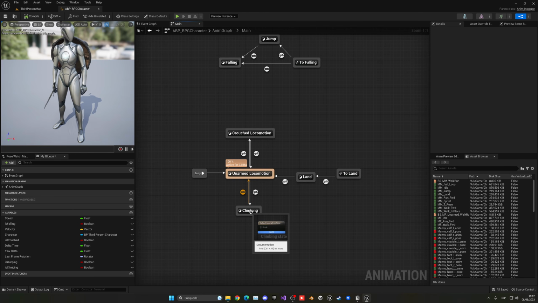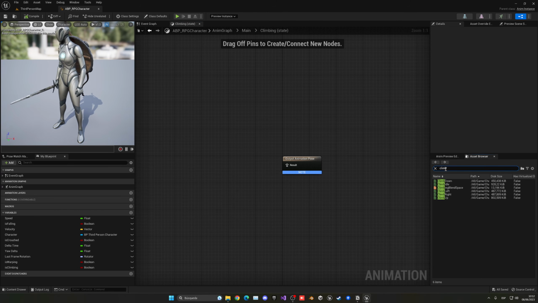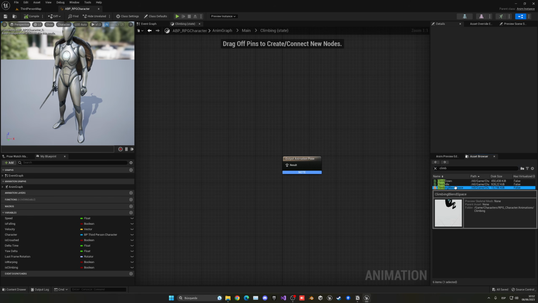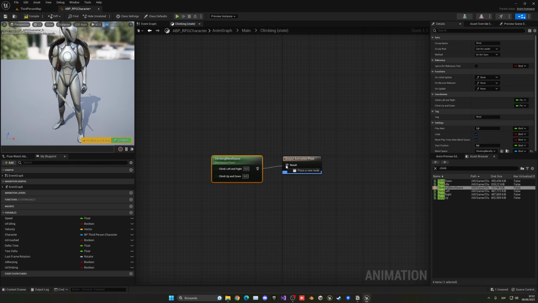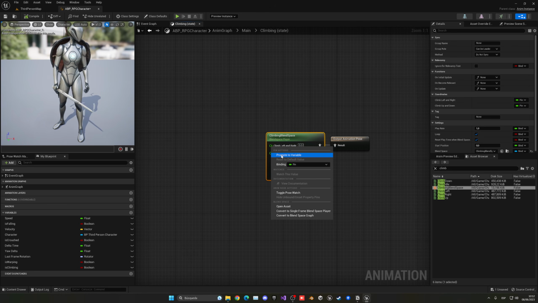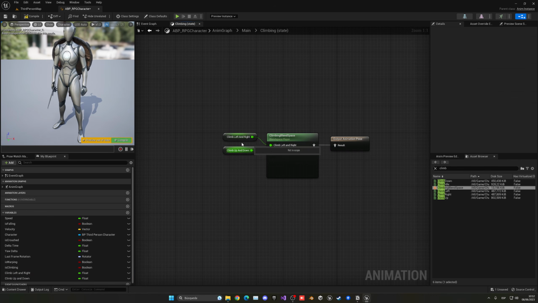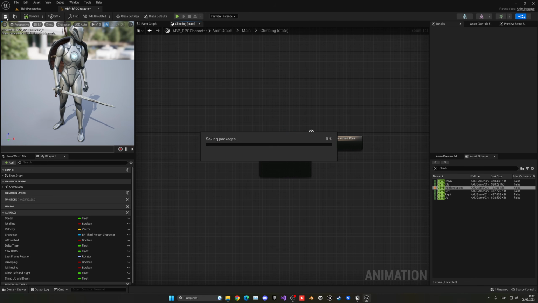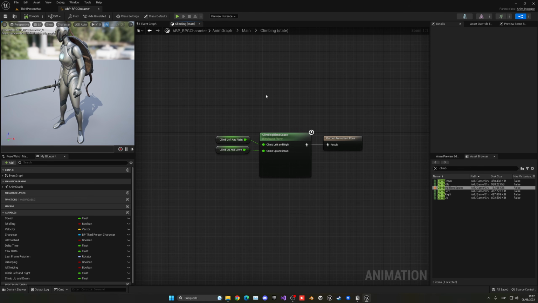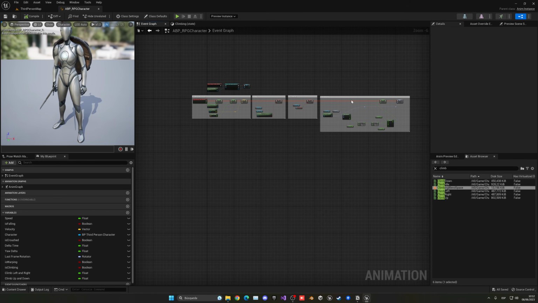We have to go into the climbing state itself and drag in our blend space. So let's go ahead and search climbing blend space, drag it in, and then let's put it into here, ping it, and then we need to assign these values. So let's go ahead and just right click and promote this into a variable, and then right click and promote this to a variable. So basically we'll have the variables as climb left and climb right, and then climb up and climb down. So everything will be set up for us. So now we just need to go into the event graph and of course set up these values.